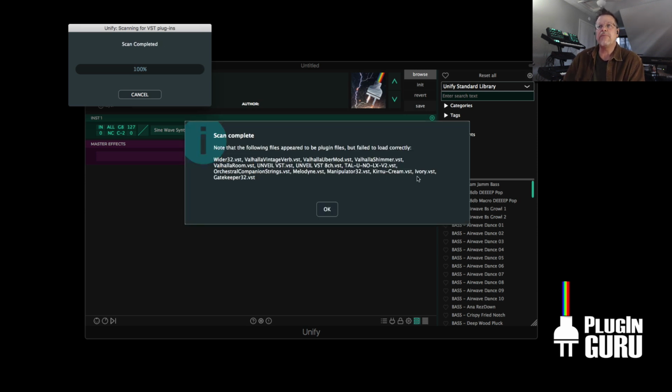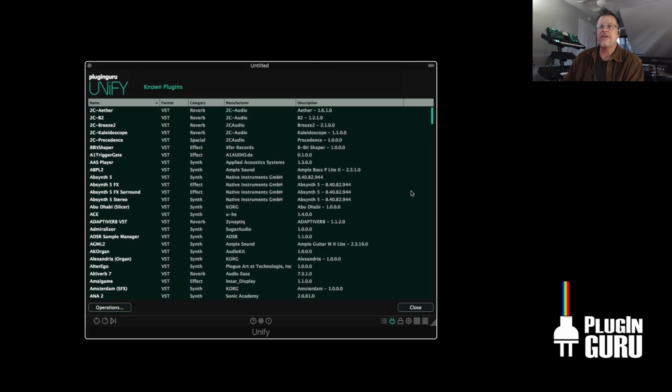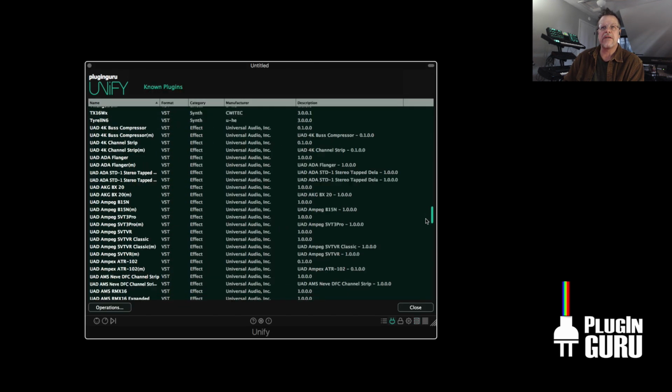Now, VST plugins will give you an error message. Don't let this concern you too much. A lot of effects in VST format come with both a 64-bit and a 32-bit version. So a lot of these are the 32-bit that you're seeing that Unify can't load because Macs don't load 32-bit plugins anymore. So this list, it's not anything to worry about for the most part. So you can just say, okay. Now when you go to the list here and you scroll, you can see that you've got a nice list.